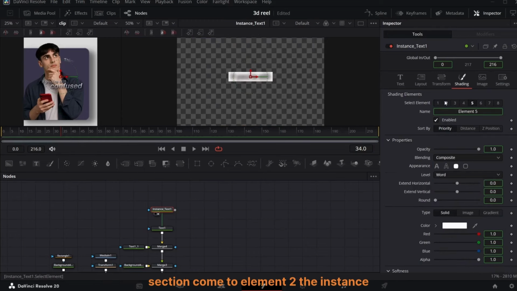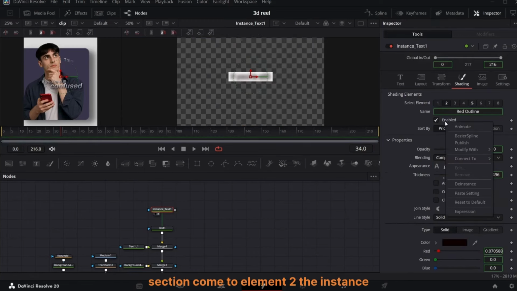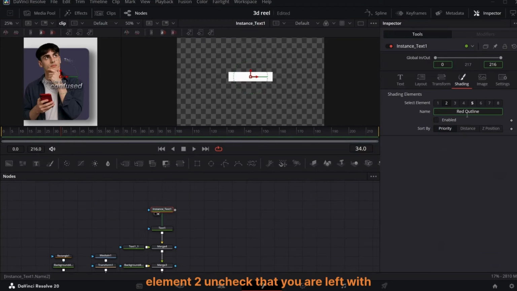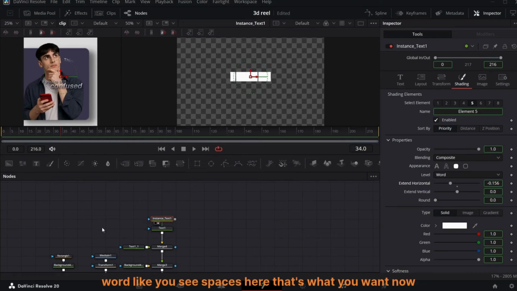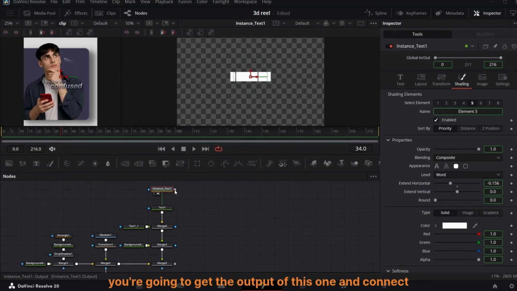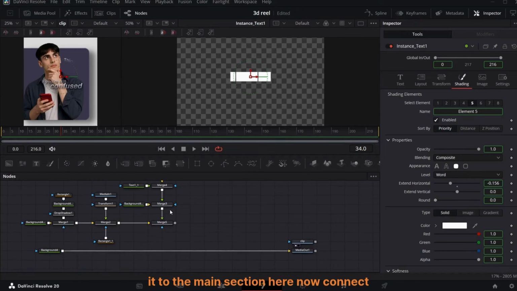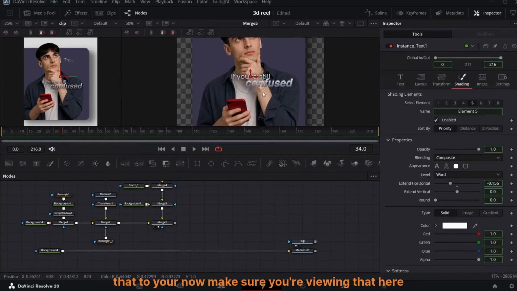Come to element 2, de-instance element 2, uncheck that. You are left with this white. Now just take the extend horizontal so that it separates the word, like you see spaces here. That's what you want. Now you're going to get the output of this one and connect it to the merge section here. Now connect that to your, now make sure you're viewing that here.